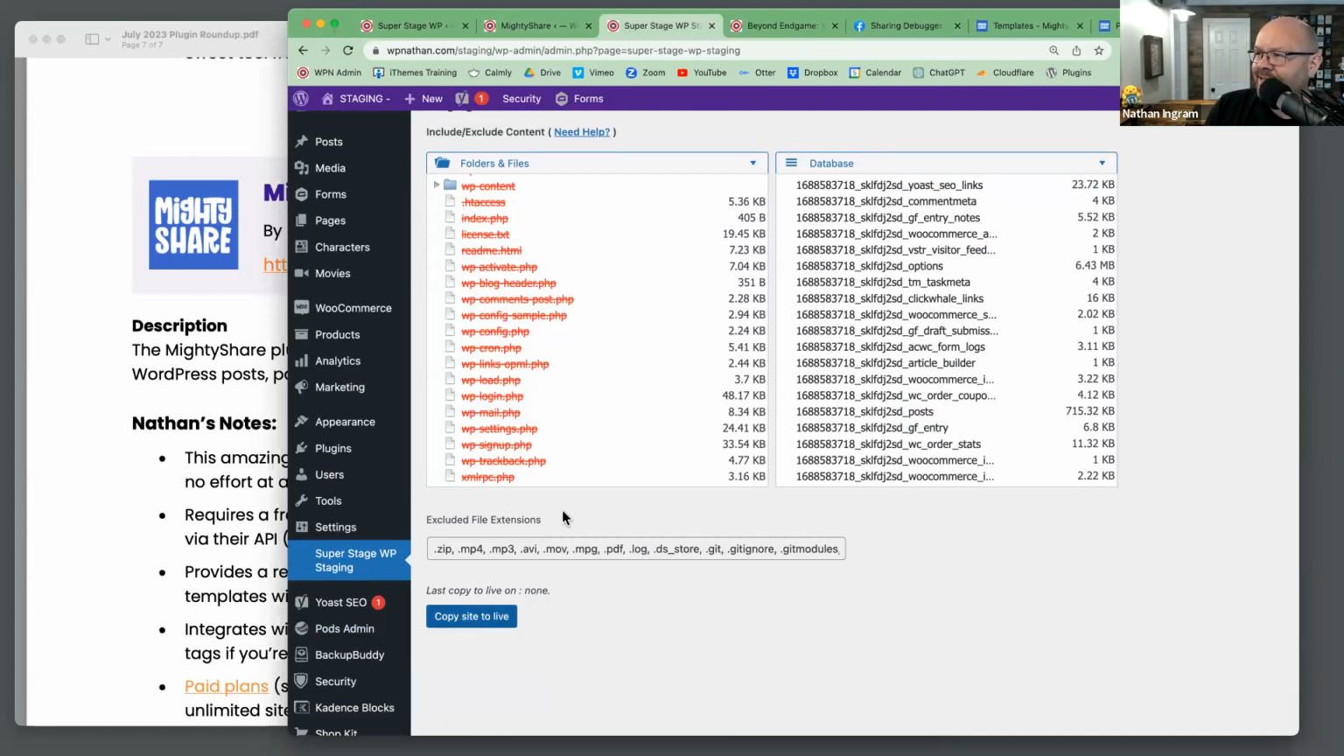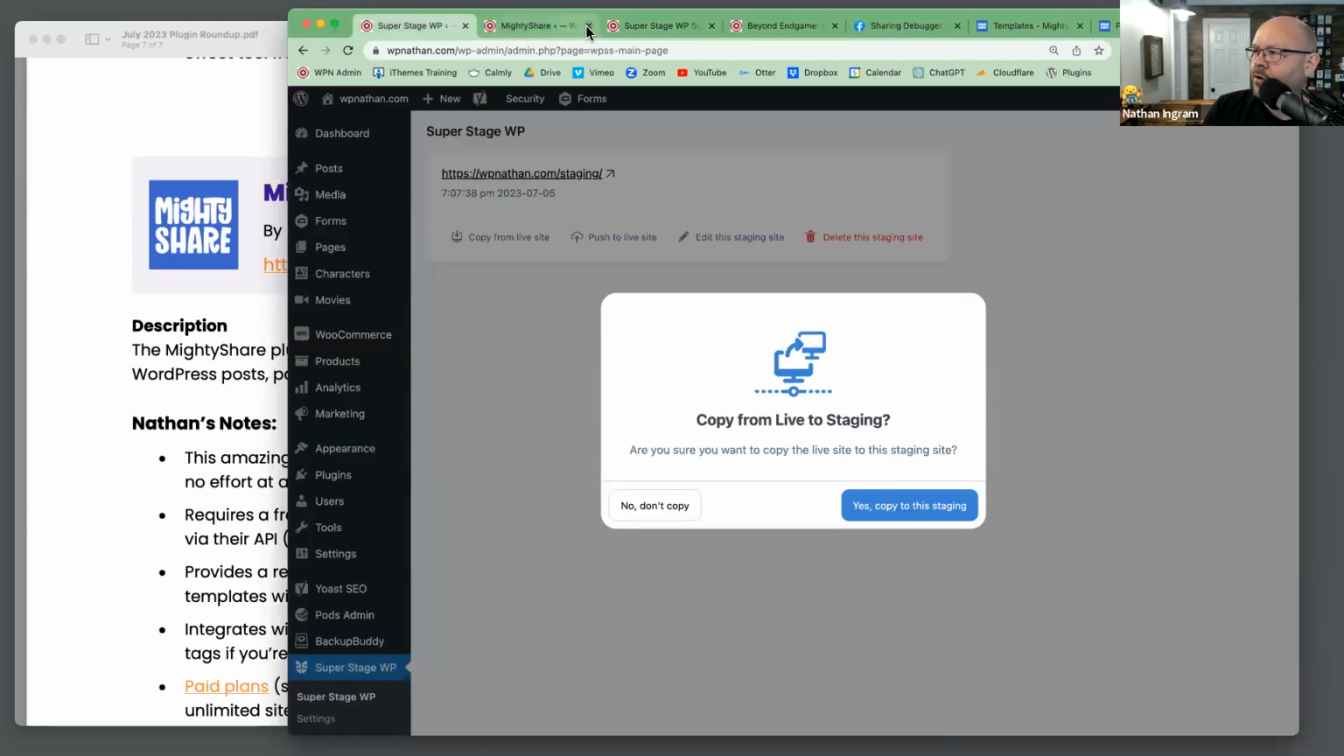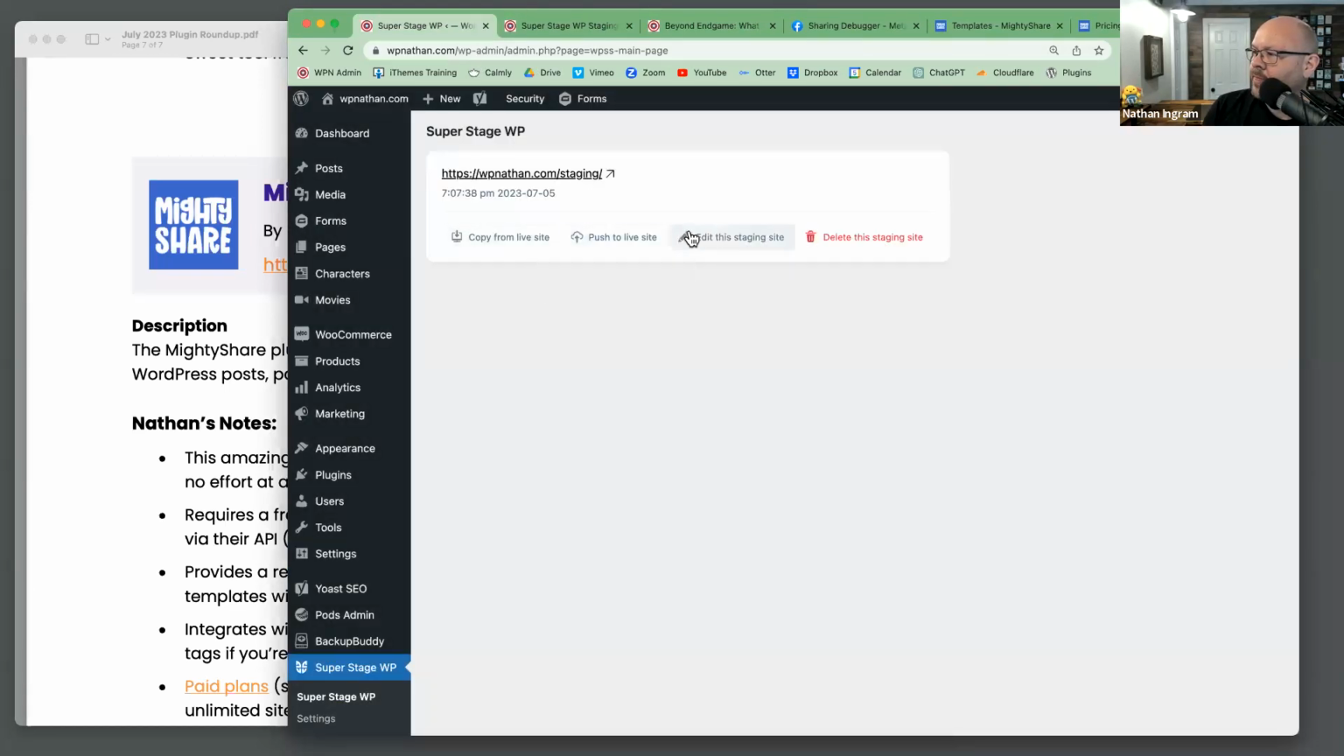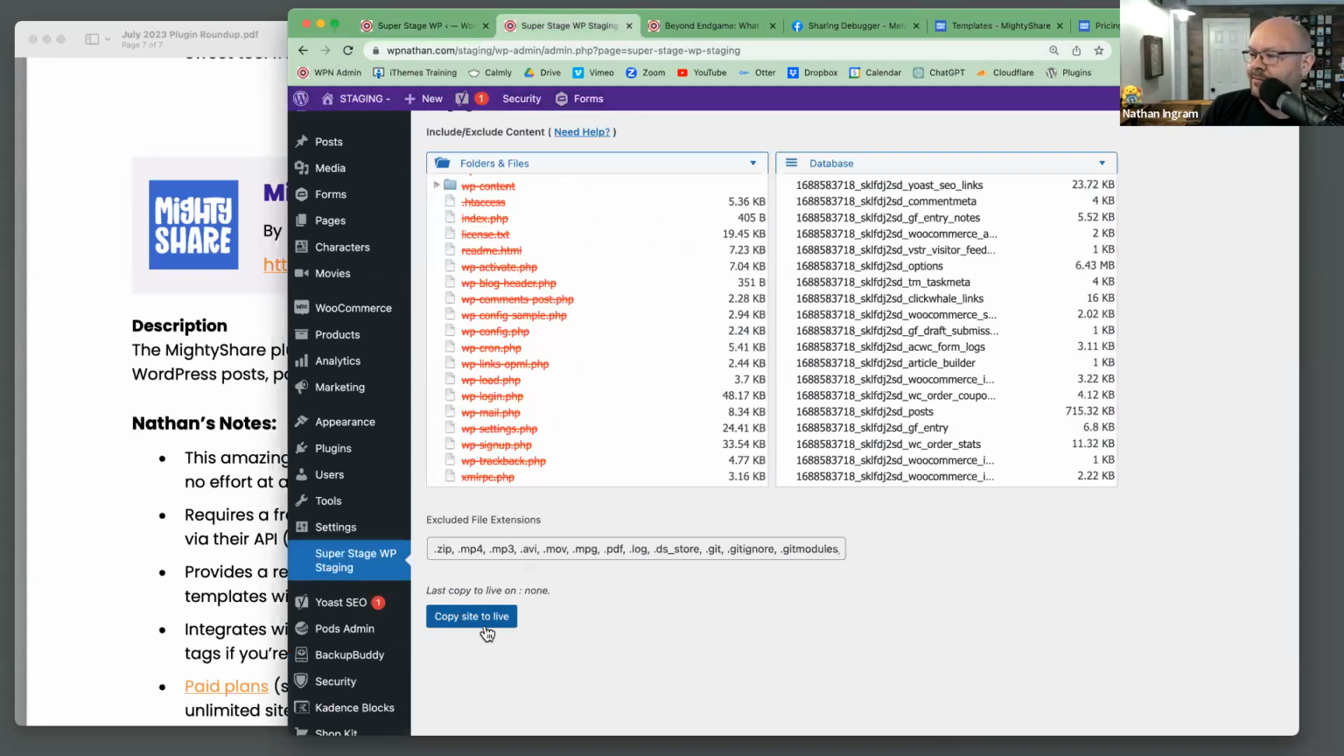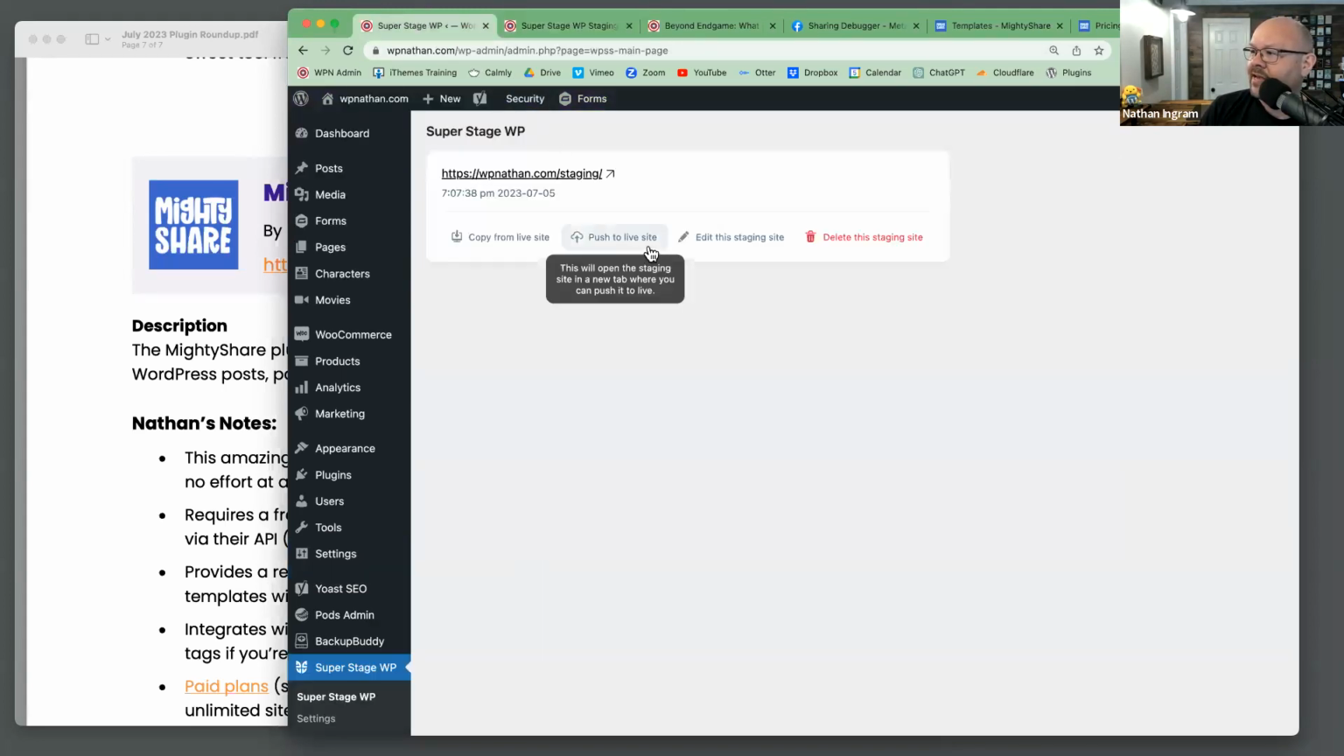I can hit copy site to live here, or over on the live site, I can push to live, or I can copy from live. So I'm on the live site. Push to live means I'm going to take everything from staging and push it to live. Or if I'm on the staging site, I can copy site to live. Does the same thing either way. I'm just going to work from the live site.